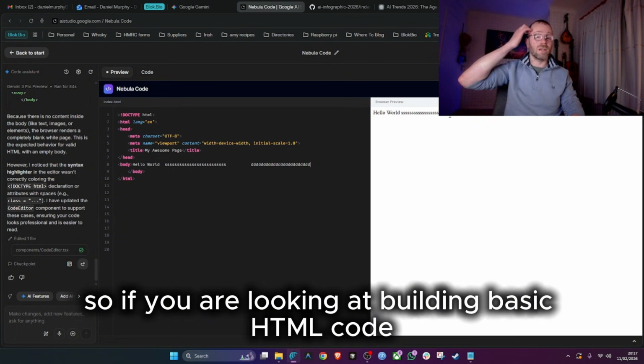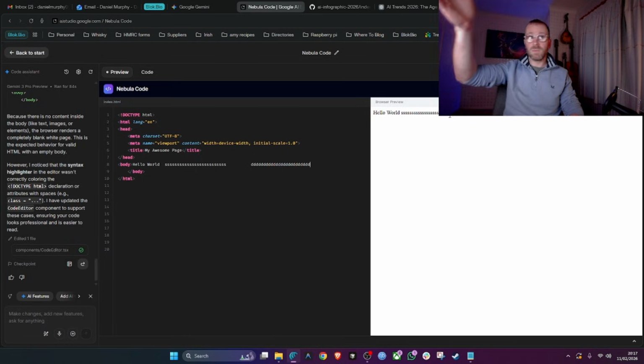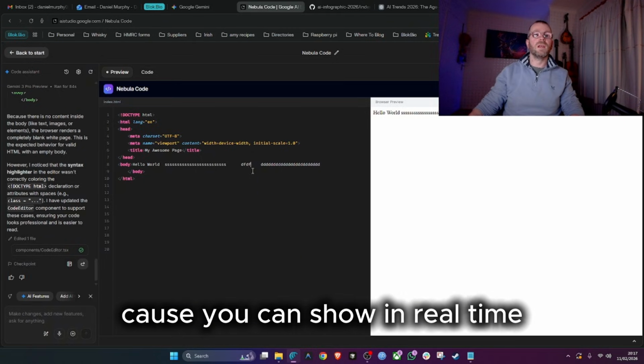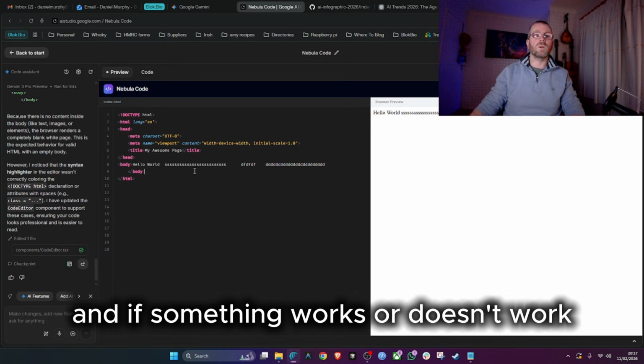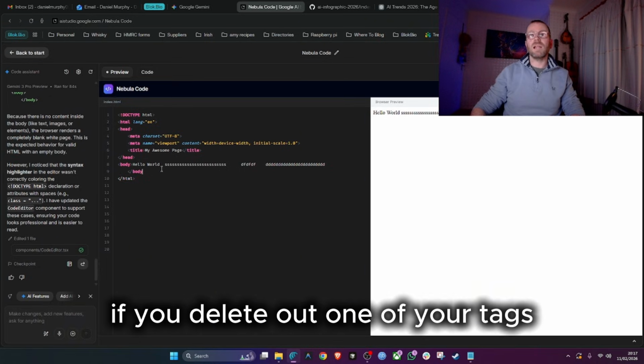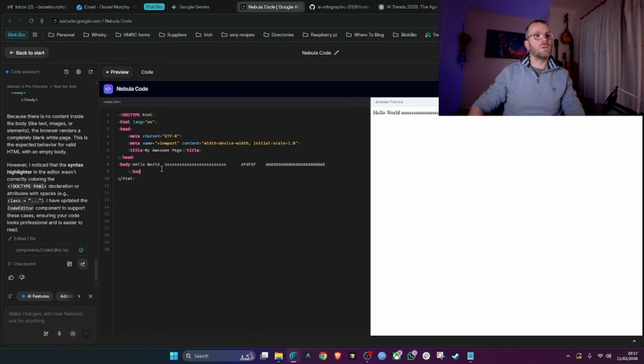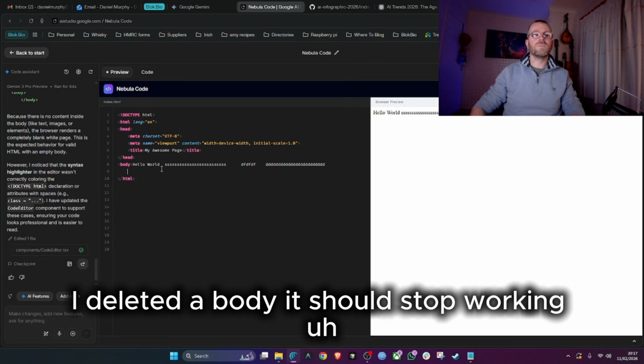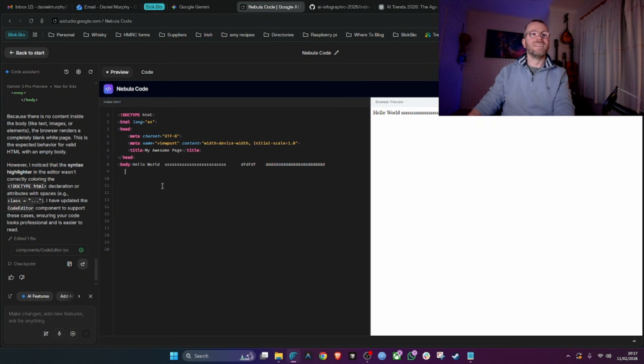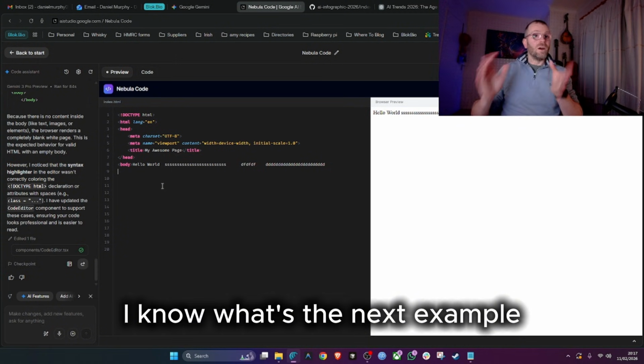So if you're looking at building basic HTML code, this is a perfect place to learn because you can show it in real time. And if something works or doesn't work, you can also see that. If you delete out one of your tags, if I delete a body, it should stop working. I know. On to the next example.